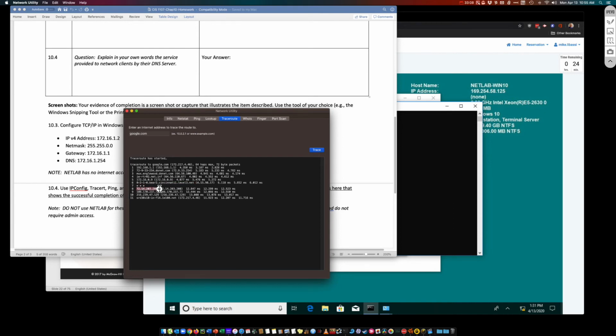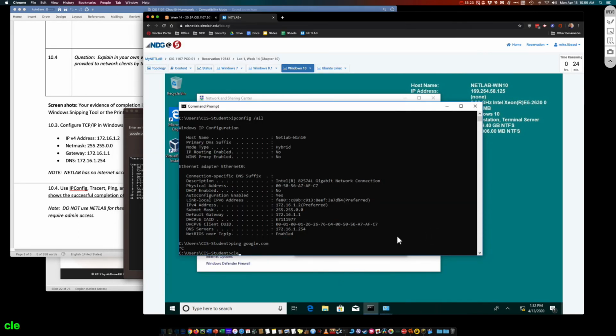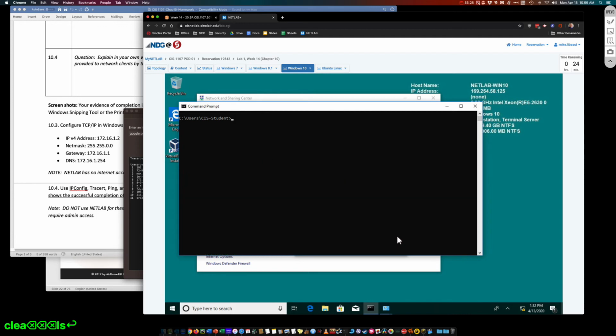And it bounced off of this IP address here, and this here, and this here, and so on. So then I got to what would be the first hint of Google. So in any case, that's how I got to Google. That's called traceroute. In Windows, if you do it in Windows, it's called tracert, tracert google.com. Again, it won't work in NetLab.